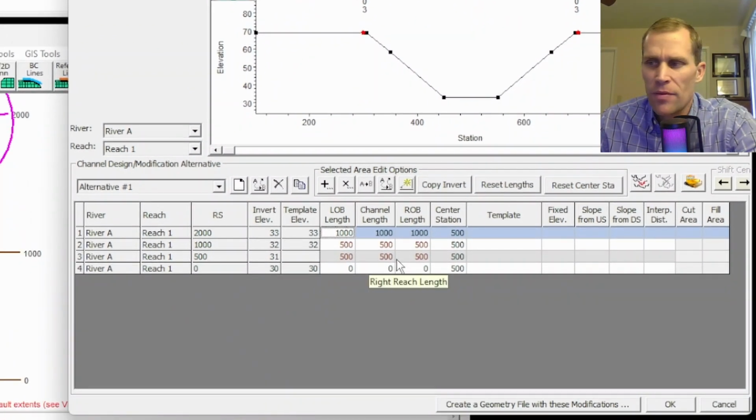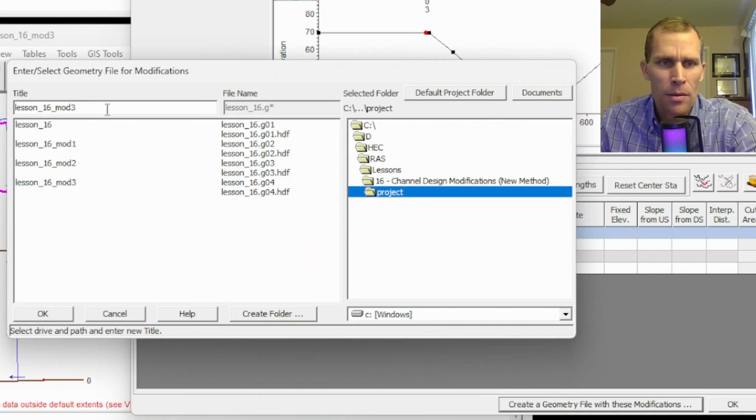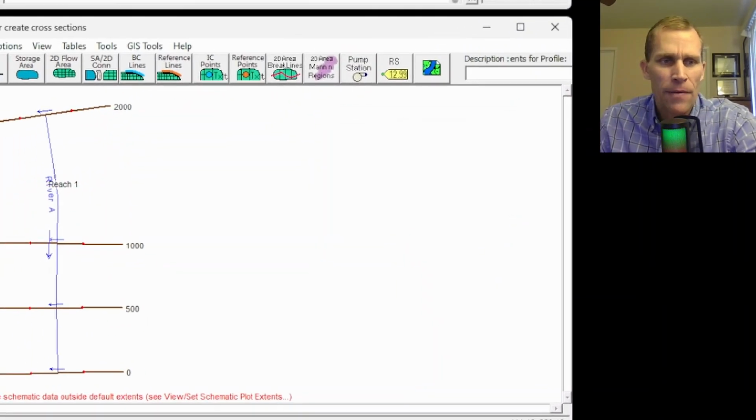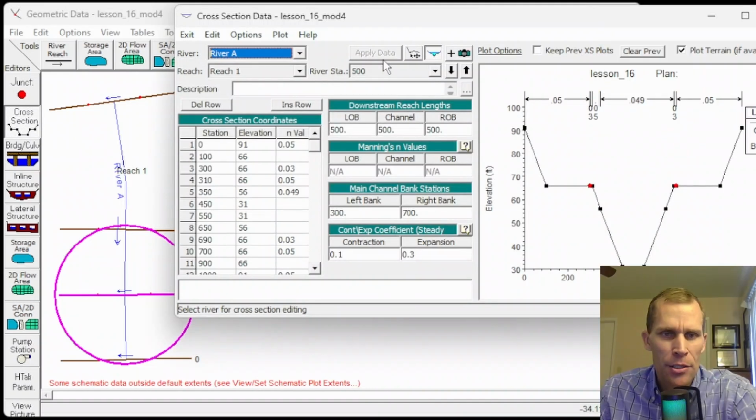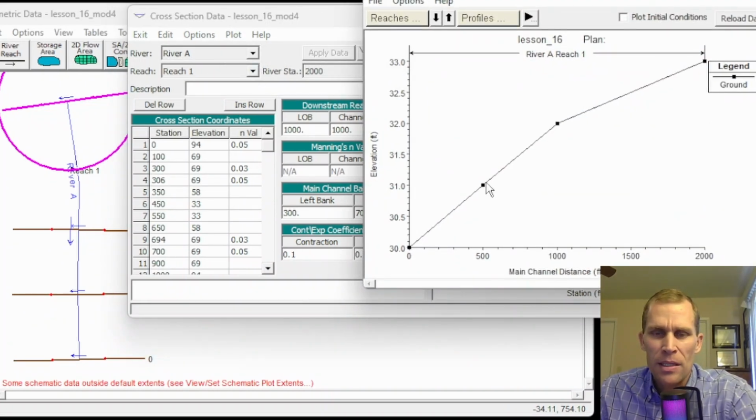Okay, I'm going to go ahead and save this as my next geometry file. This is modification 4. And if I click on cross section over here, I should now have river station 0, 500, 1000, and 2000. If I click on the plot and then see the profile, this is what I was expecting to see here. So we just added the river station cross section here at 500, and it's in line and on the same slope as the segment from 0 to 1000.